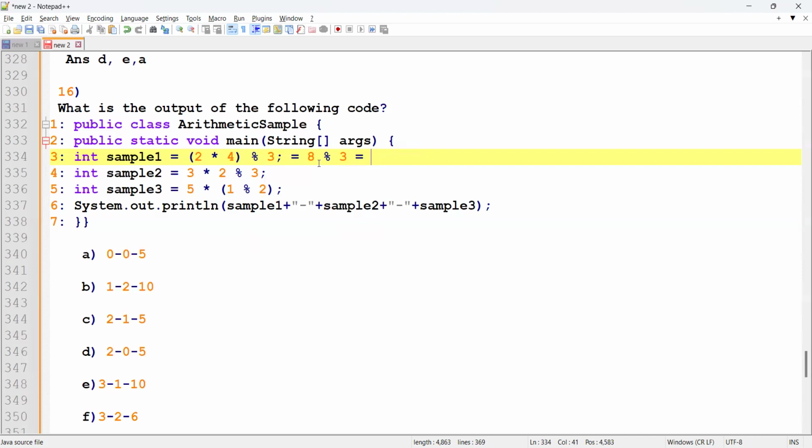We know that this gives you the remainder. If we divide 8 by 3, the remainder will be 2 here. So 2 will get printed, 2 will get assigned in sample 1.